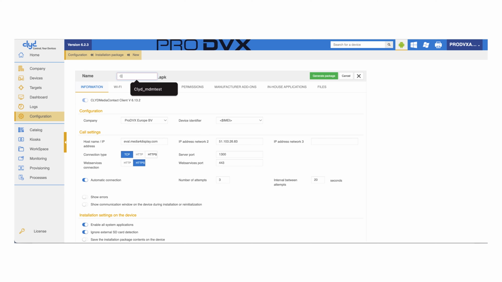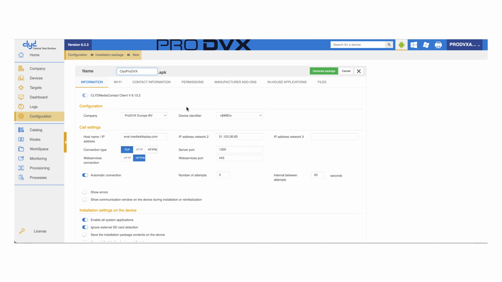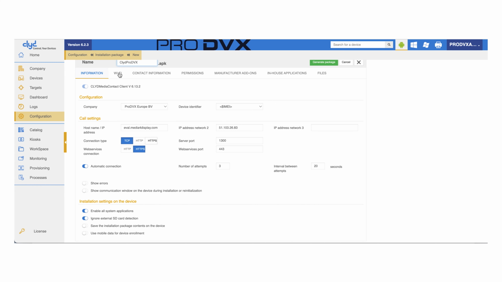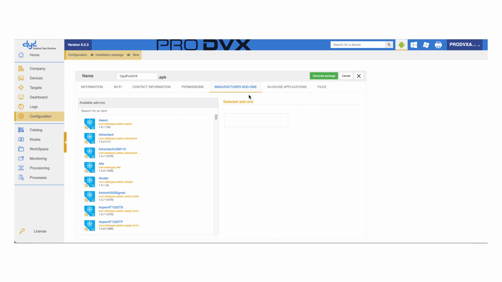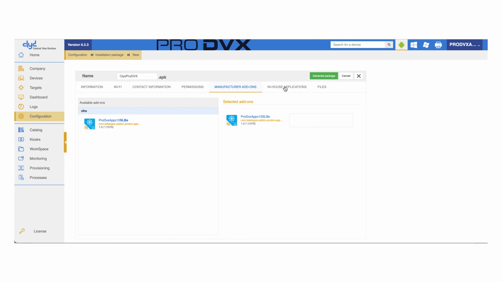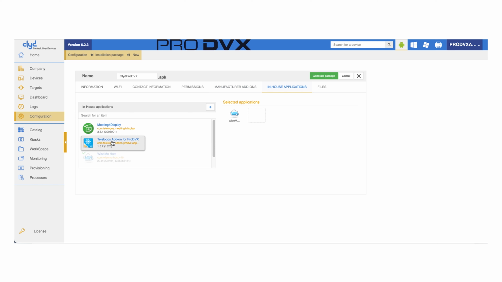Here the actual package is being created. Clyde and ProDVX.apk. As said, many different settings can be done here. We will keep it simple for this demonstration, but there are a lot more opportunities. Please contact Telelogos or your account manager to get all the details.